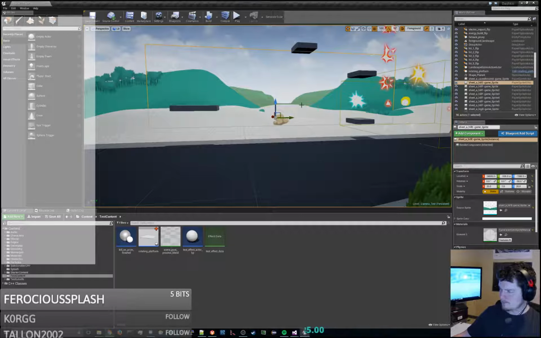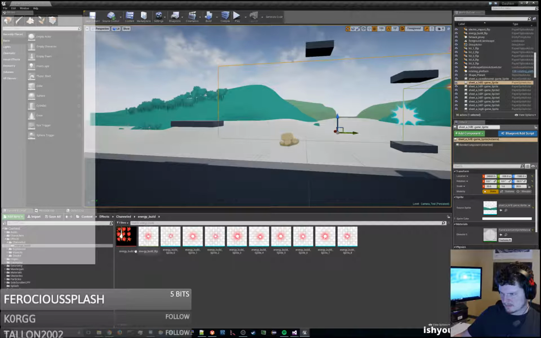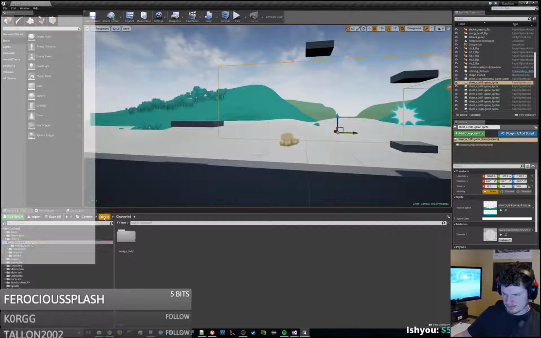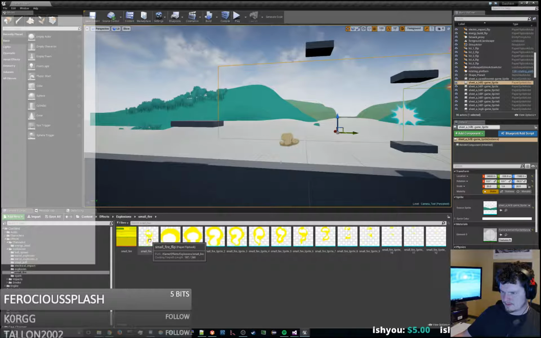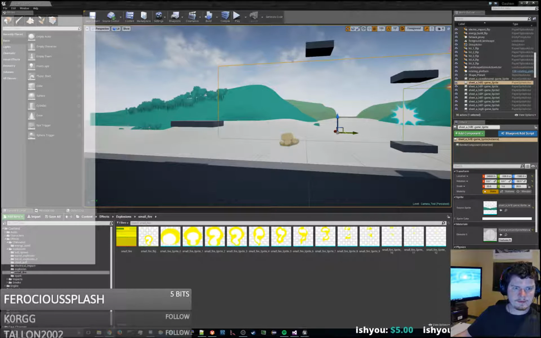What should we use? We could use the energy build, or we could use maybe this fire. We'll just throw the fire on there.